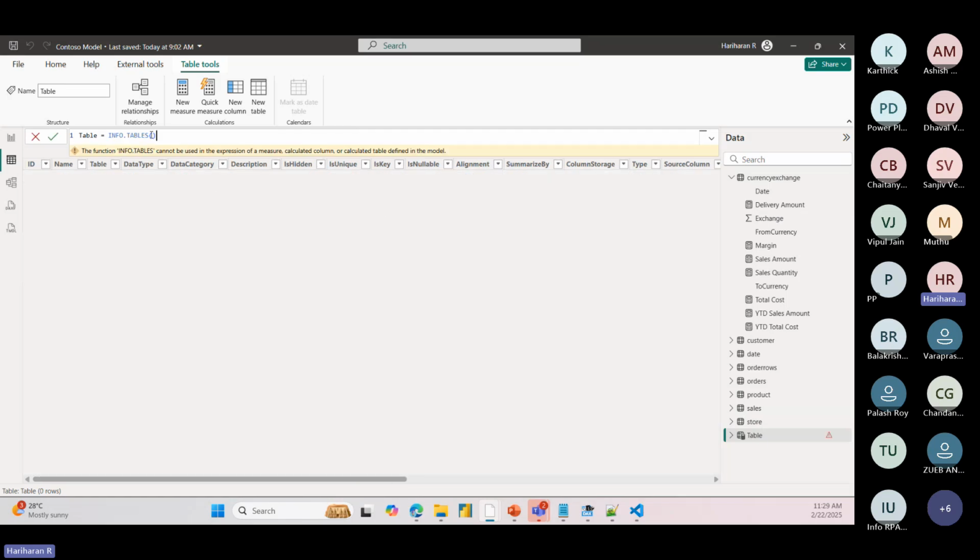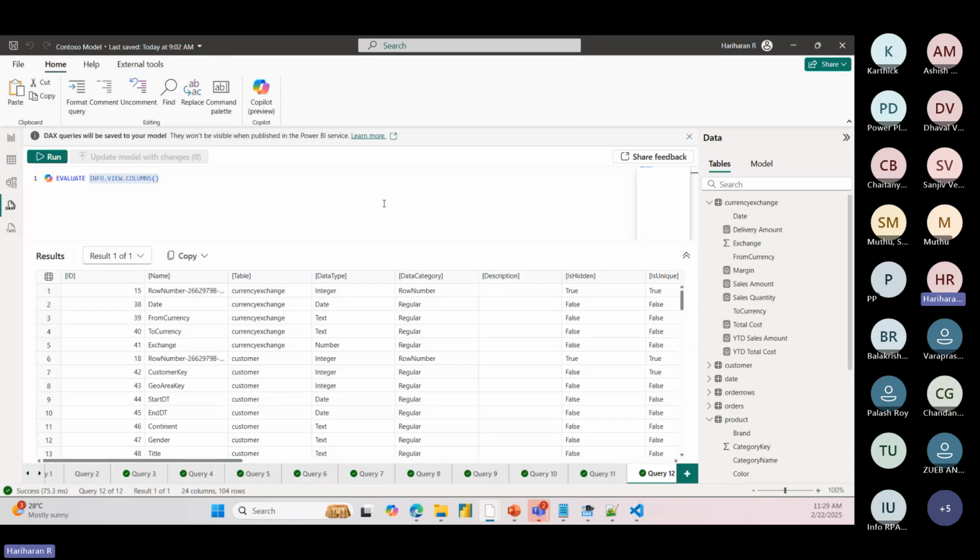Which means you cannot use these info views within your model. So only those four views can be used, which can be added in your model as separate tables, and that can be used for your glossary. So that's about info view.